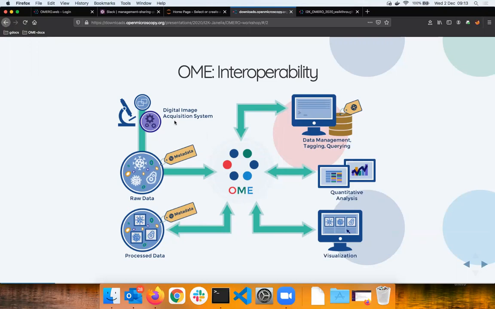I mean, this would be the acquisition software, which produces many proprietary file formats. We support more than 150 of them. Then how to connect it with visualization, data management, and tagging, how to enable the quantitative data analysis on those image data, and make a sensible connection with the process data, let's say the results of analysis and other metadata.